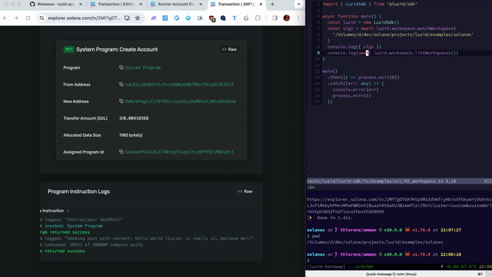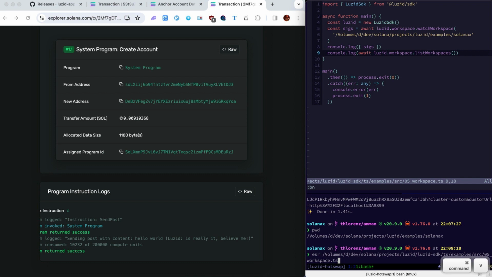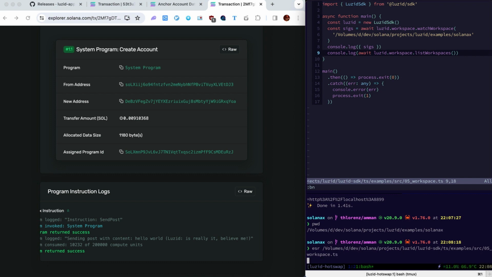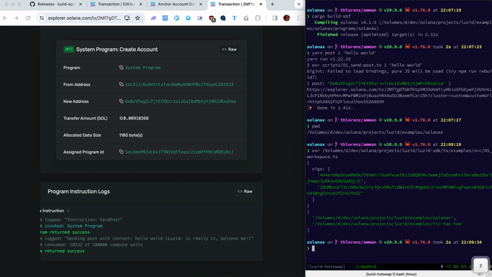And finally, you can also list the workspaces. So if I just run this, it should actually work. Let me see. We're already watching it, but you can see that we got 2 signatures where Luzid started, basically cloned the IDL and then the deployable program. And here we have a list of the currently watched workspaces, or of the current workspaces available that can be watched. And that is all I wanted to show.